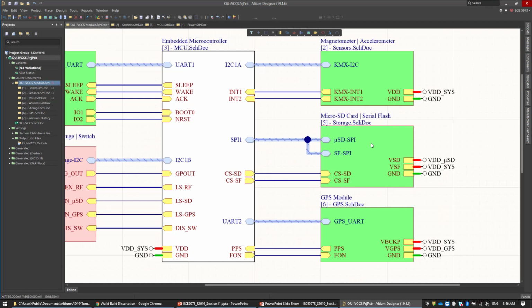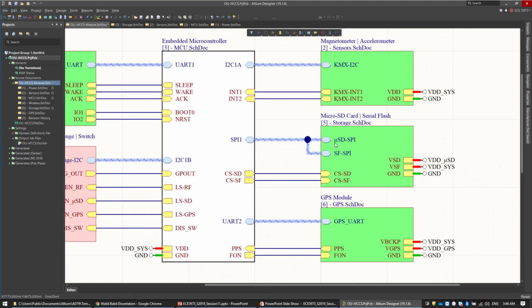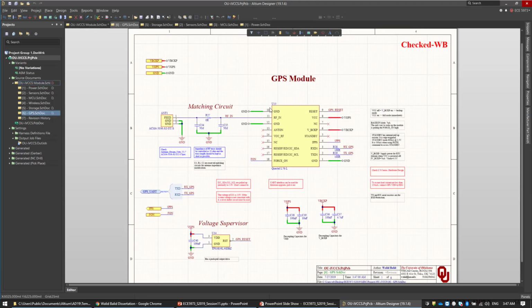Okay, so then we have the serial flash or data logging circuit. I have a micro SD card with ESD protection, I have flash memory, ultra low power serial flash memory. And then the last one is the GPS module. I have a GPS module in here. And this is the connection.